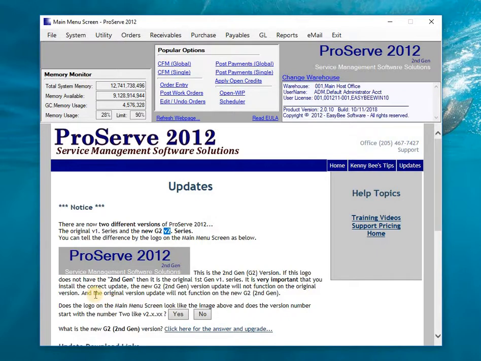If you're running the previous version of ProServe 2012, then you're going to be looking at V1. If you're running the new one, you're going to be looking at V2. That's the difference. So that's this question here. That's what that question is asking me. Which version am I running? In this case, I'm going to answer yes.